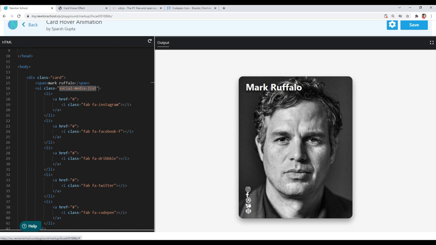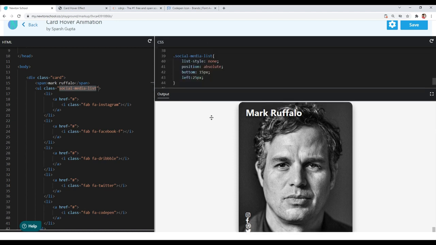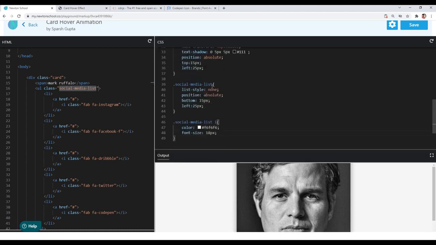So we will use margin bottom for that, but we don't want any margin bottom in our last element because there is no other element after it. So we don't want any extra margin. So we will target all the elements except our last element. Okay, so we will target all the list items but not the last one. So I will target the list items inside our social media list, and I will use the not pseudo class, and I will pass last child pseudo class inside it.